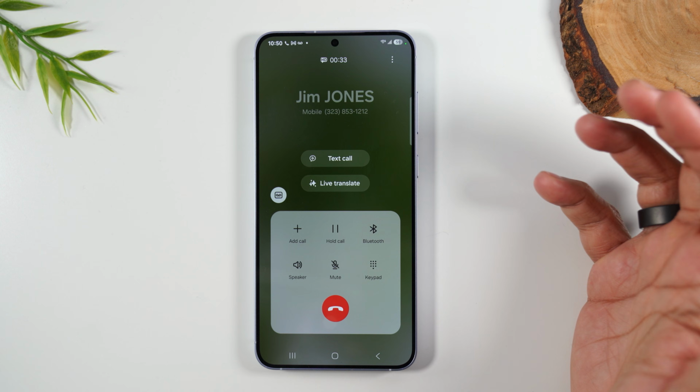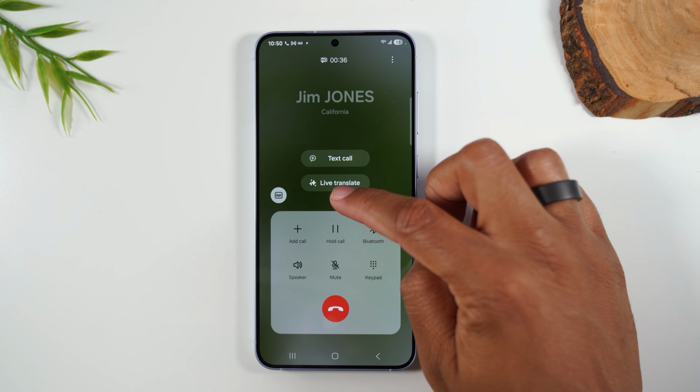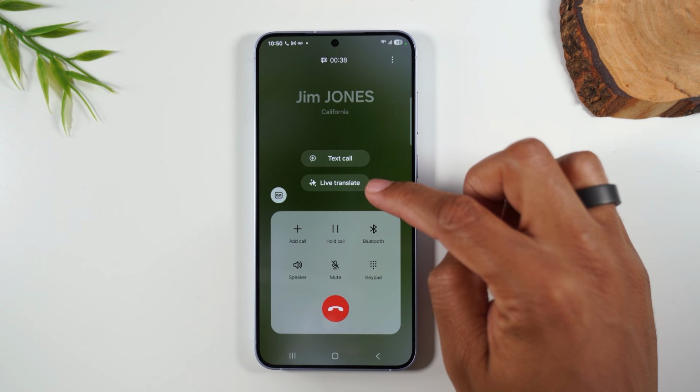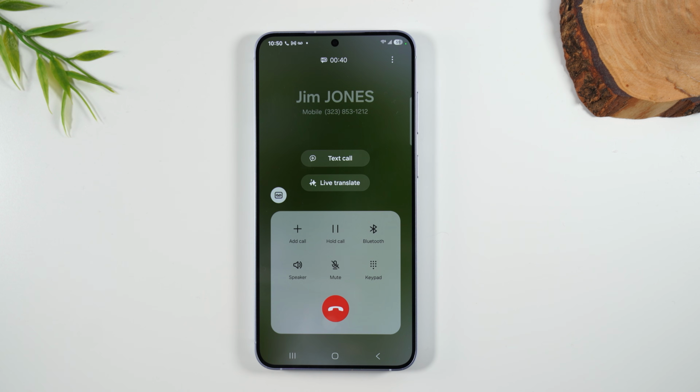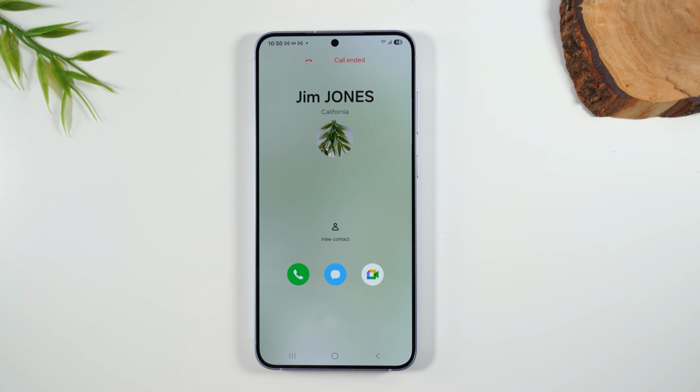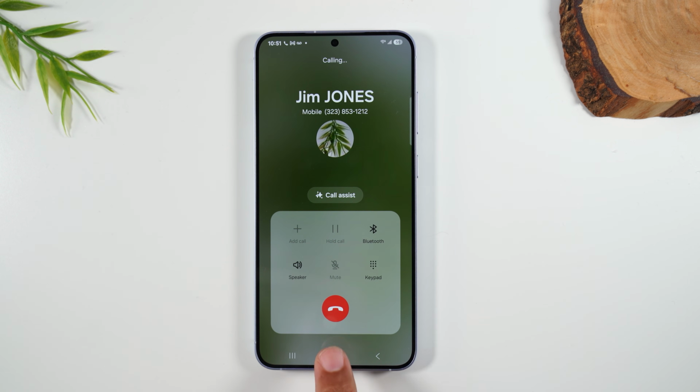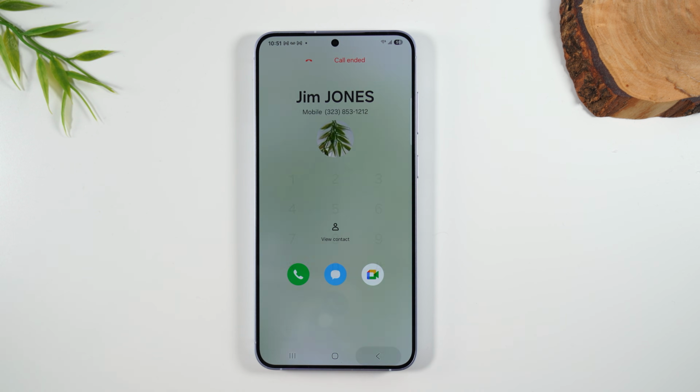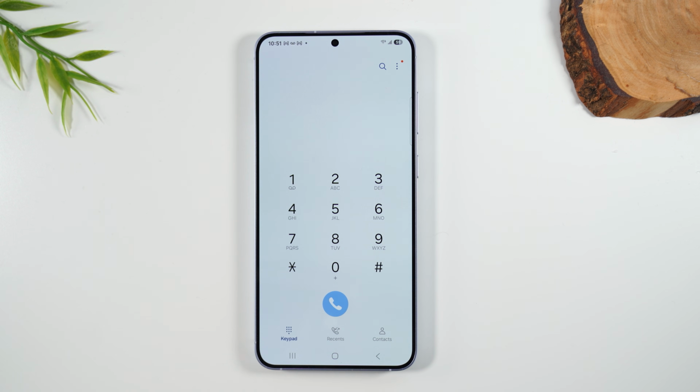You also have what is called call assist, and you can set up a live translate so that it'll translate the call if the person is speaking in a different language. So that's pretty cool too. When you're finished with the call, you're going to tap on the red button, and that's going to end the call, and that's it. Okay, so that's a brief rundown of just making calls.